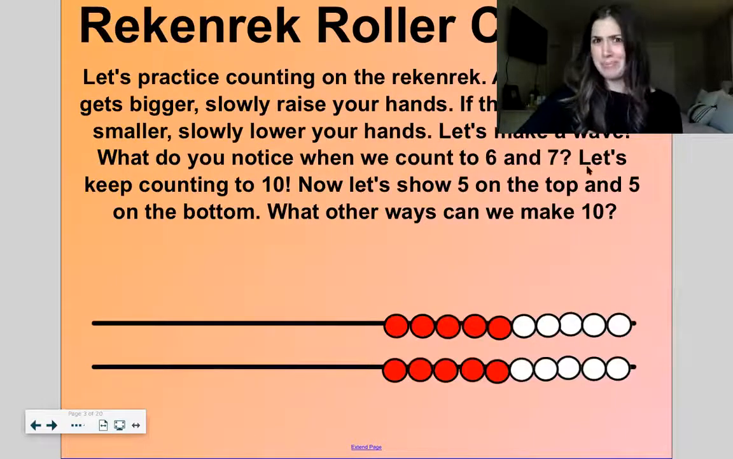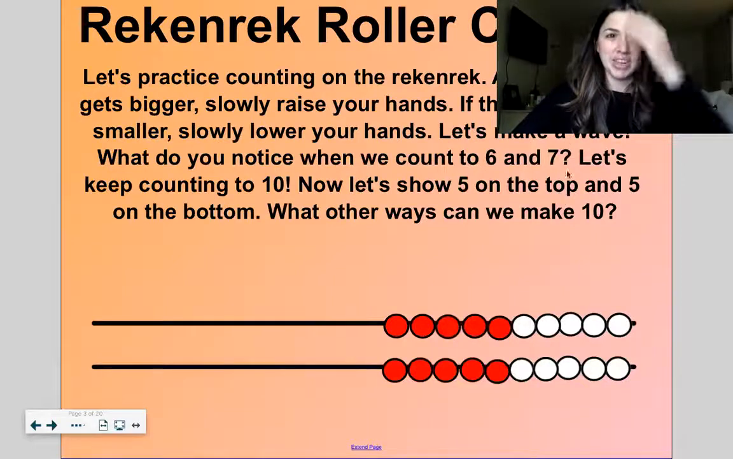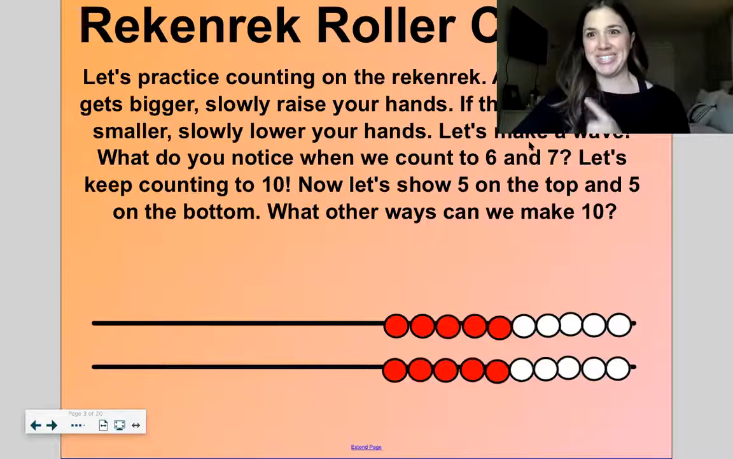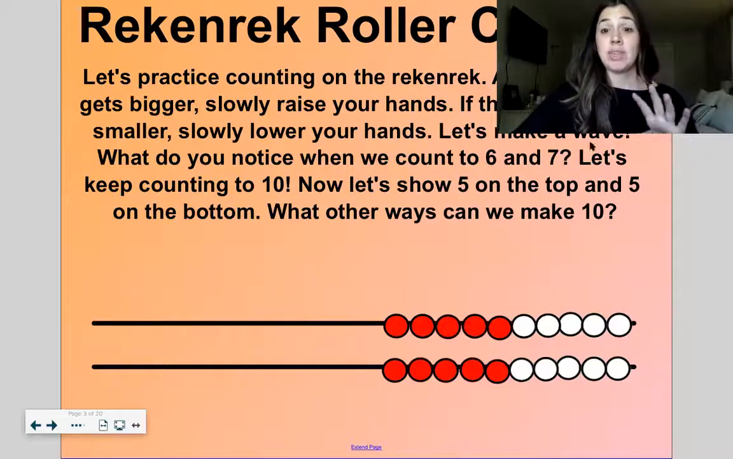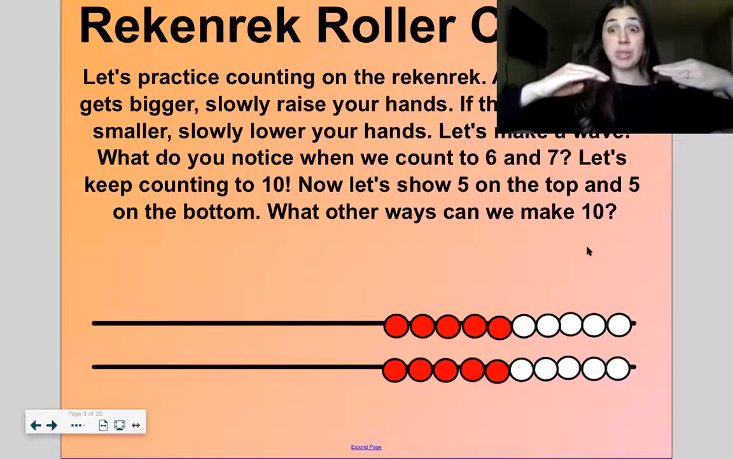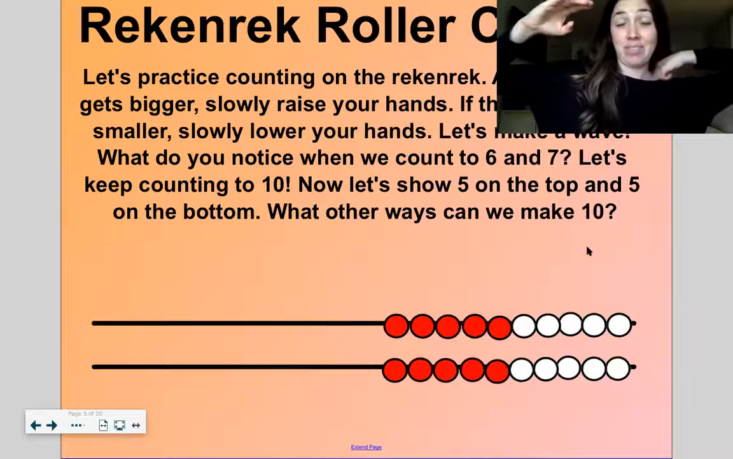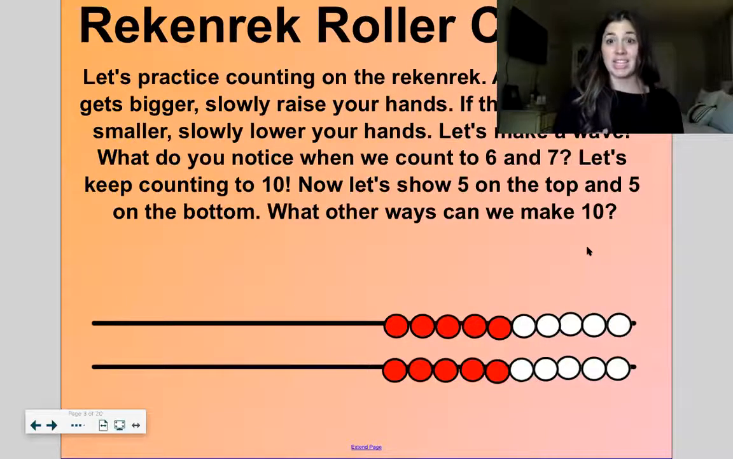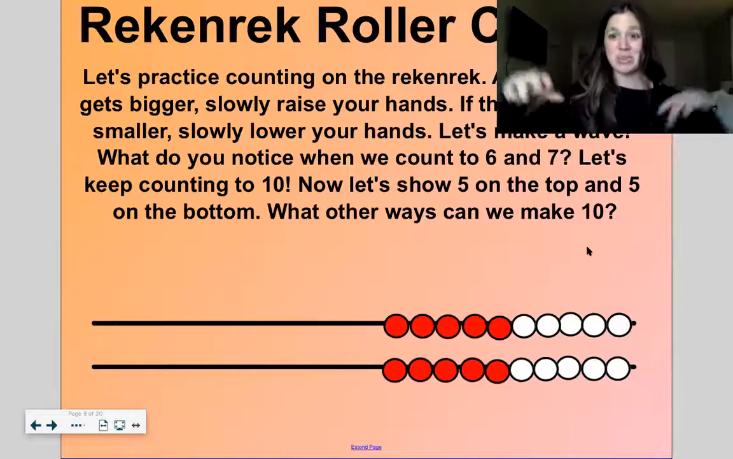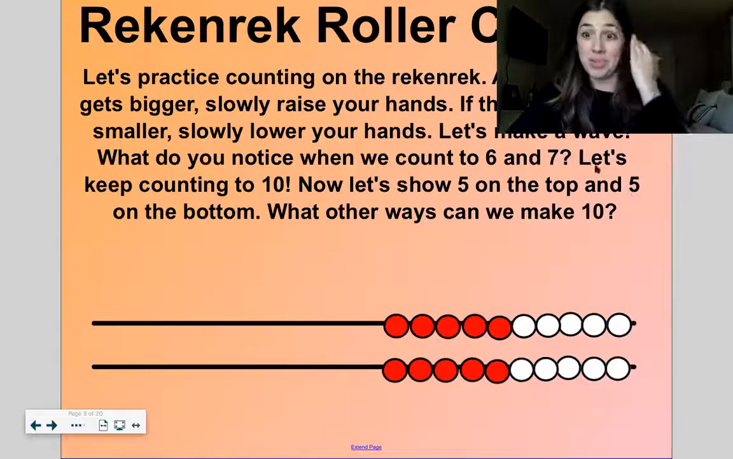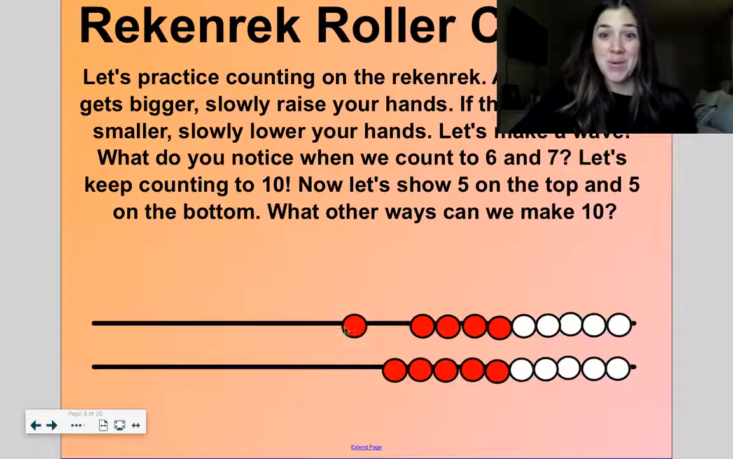We haven't played with this roller coaster in a while. As we count with these little beads down here, when the number gets bigger, slowly raise your hand, and if the number gets smaller, slowly lower your hands, and we'll make a wave. That's why we call it a roller coaster, because it makes a wave. Are you ready? Here we go.